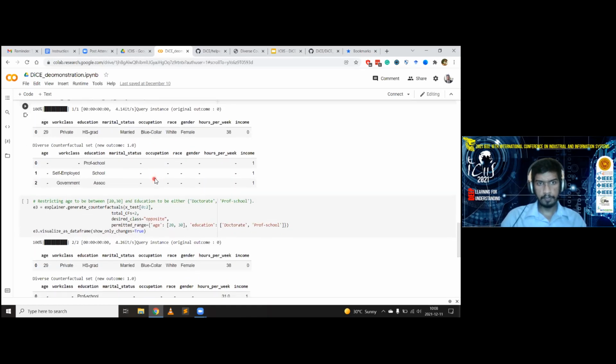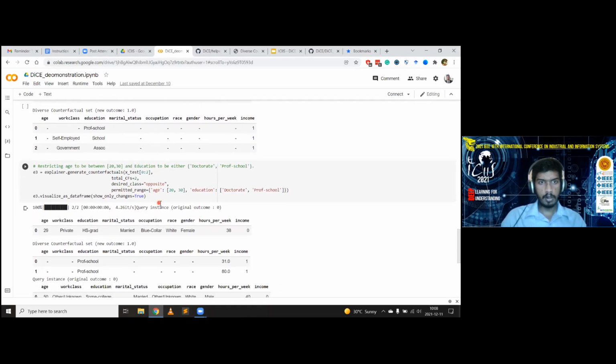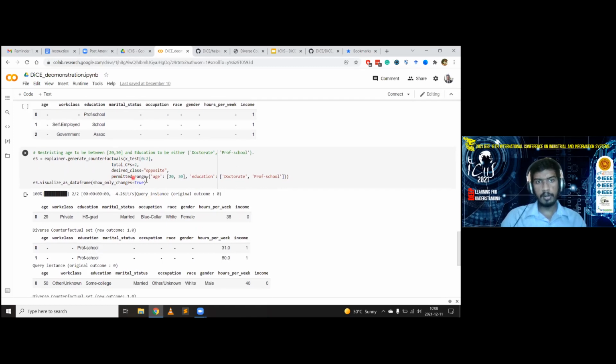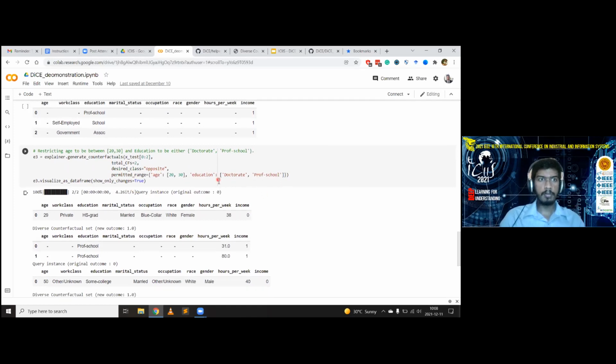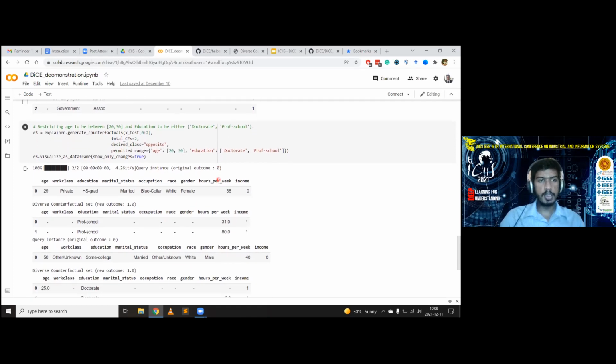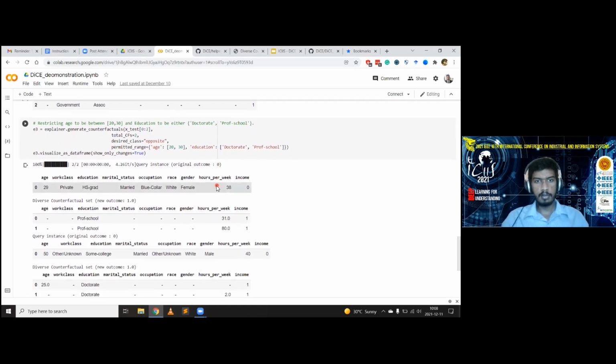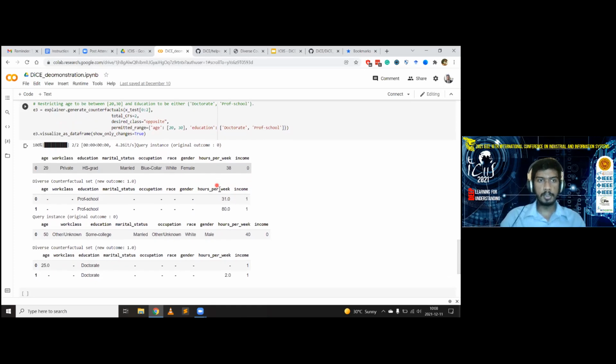And if you look further down at the permitted range parameter, we can even specify the permitted range for a feature. Here we are specifying that age should be between 20 and 30, and the education should be either doctorate or professor at school. These are some parameters that you can change and see, so that you can refine the search space.